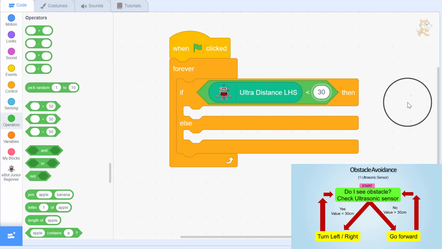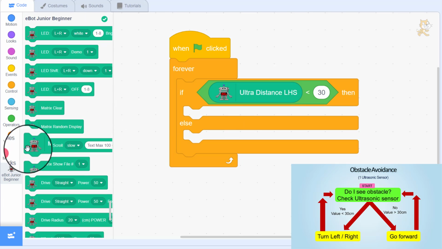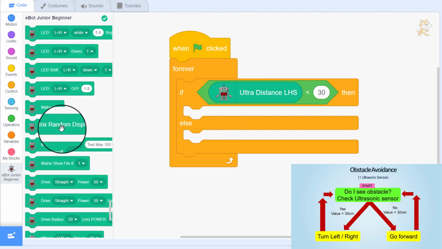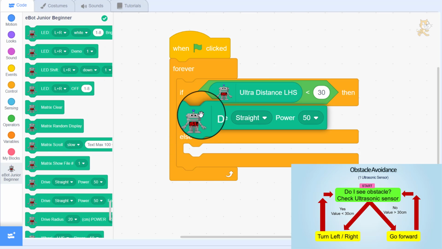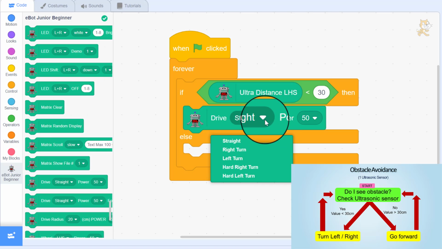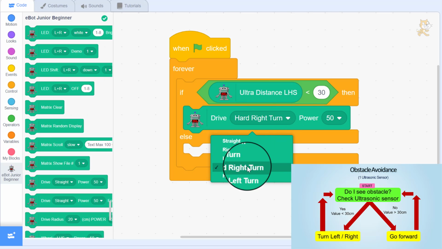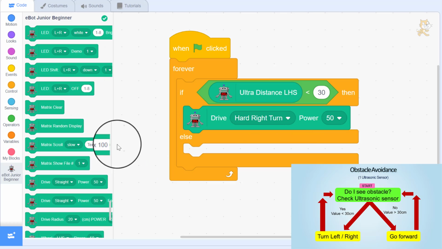And so that is asking, check the ultrasonic left hand side sensor, and if it's less than 30 then it will do whatever we put in the top code. So if it's less than 30 it means it's close. So we could just turn, or we could back up and turn, but I'm just going to turn. So we go down to the eBot blocks and we want to do the drive block, and we can just do a hard right turn at power 50.